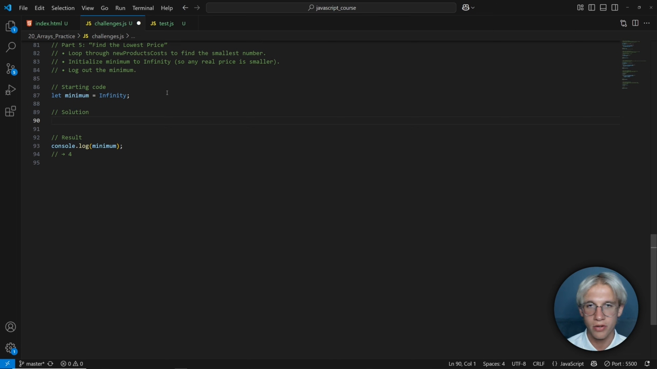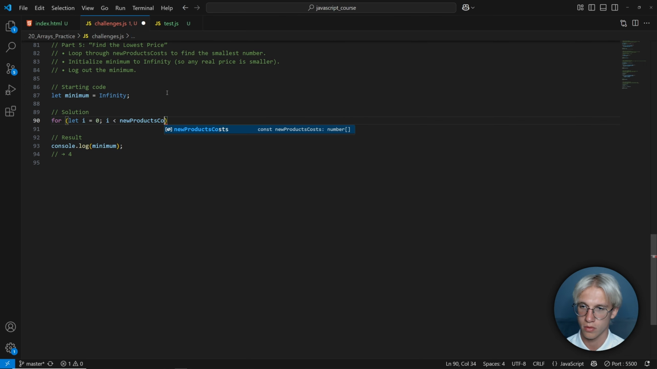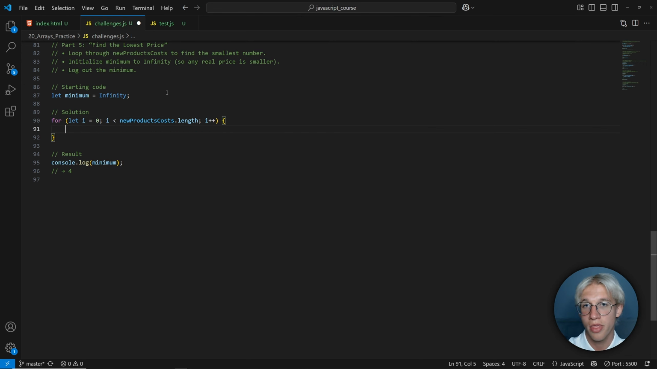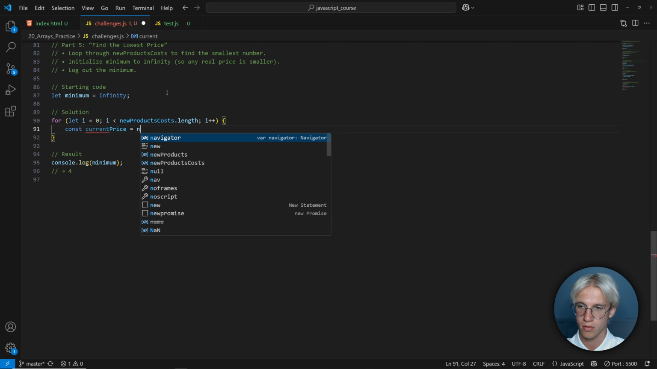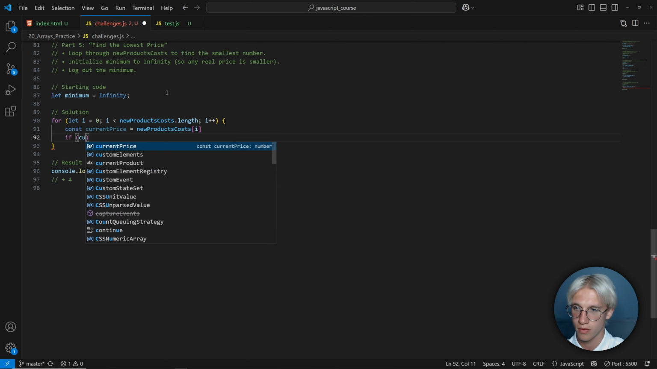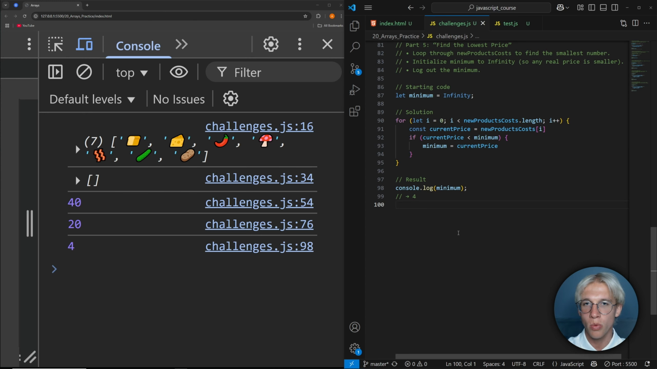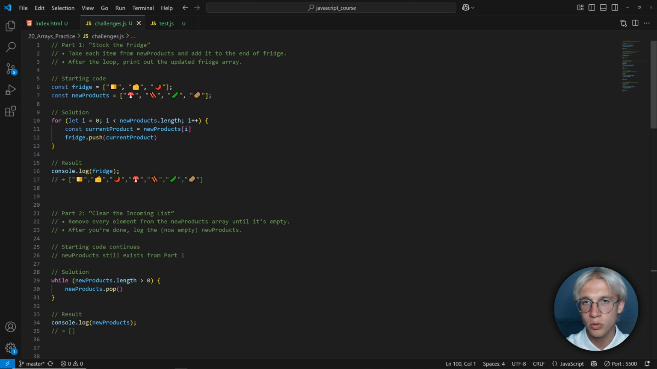The solution is very similar. I start with the for loop. Then I declare the current price. And then I write the condition that if our current price is less than our minimum, we reassign the minimum to our current price. Let's see the result. And as you see, we have 4 in the result. It means that we correctly found the minimum. In the next video, we will continue to learn advanced options of arrays.